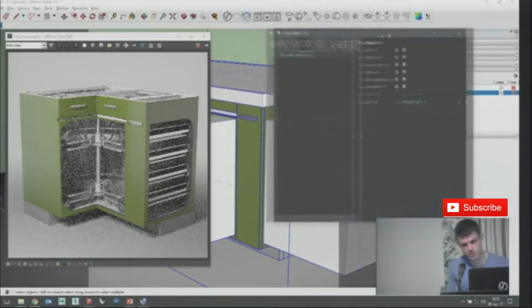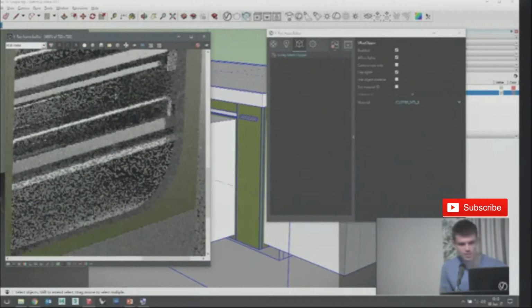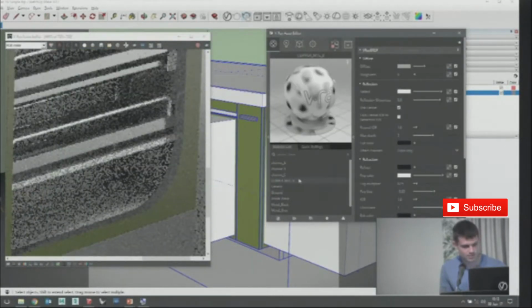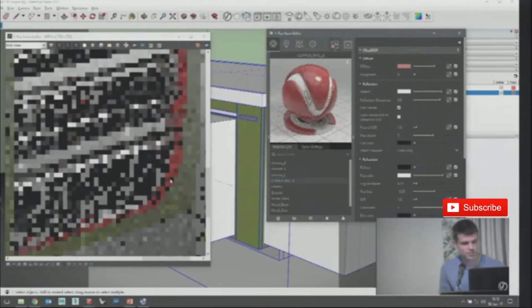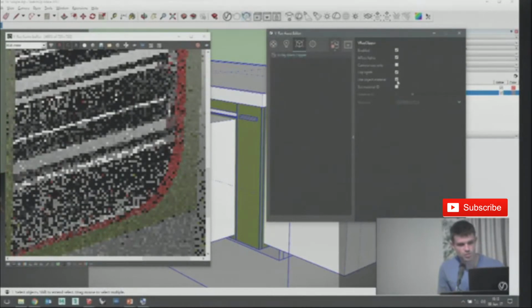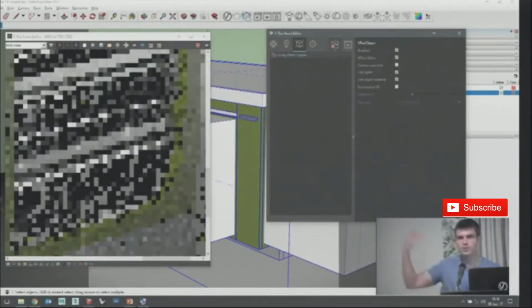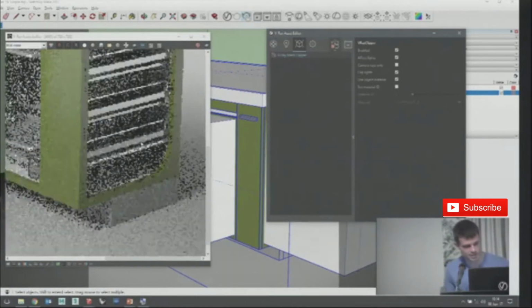There are a bunch of useful options in the clipper. Just to give you an example, you can have a custom material applied to the clipper, like in my case. So let me make it red so that you can see it better. But at the same time, you can also say use object material, and the clipper will use the base material of the base geometry. So that's really handy.